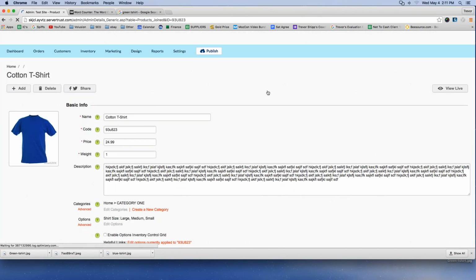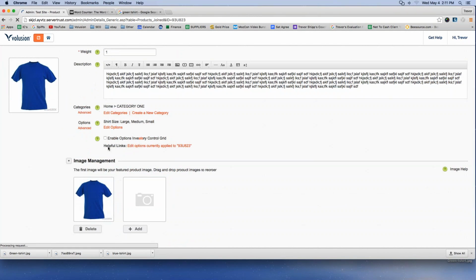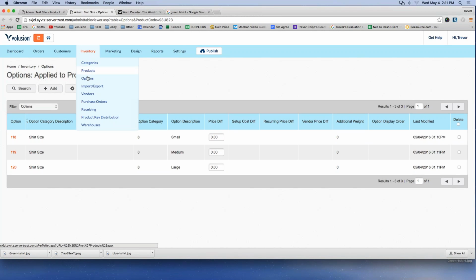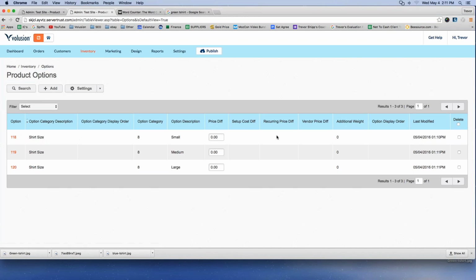So let's edit the product again. And if we want to change that order, I'm going to do edit options, currently applied to. And I'm going to change this by the option category display order. And I'm going to edit this area, okay? Actually, hold on here just a sec. Let me make sure I'm able to do this. Here it is. Okay. So option, the one on the far right, option display order. I'm going to hit edit right here.